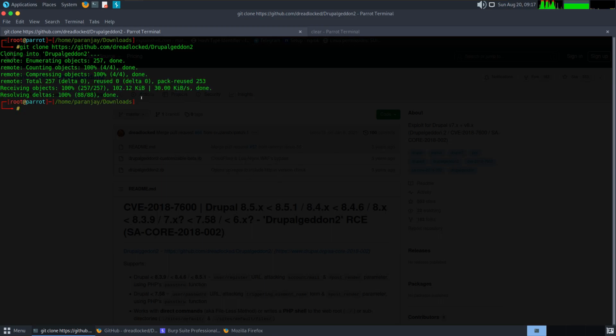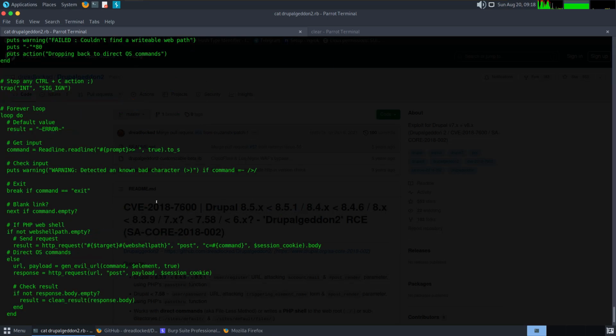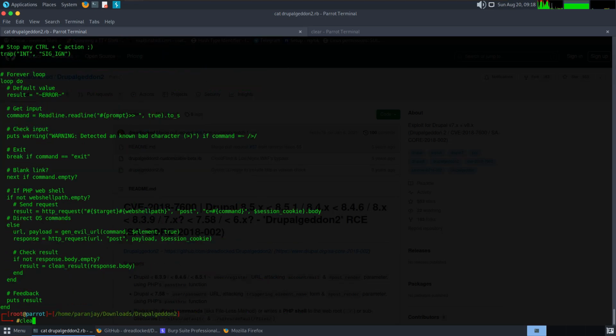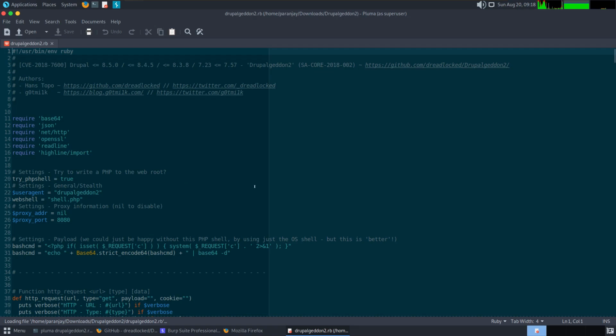Okay, now just change the directory to Drupal get on 2. Okay, so I think we have to look at the source code first. So I will do the cat, and I'm going to use Pluma in order to edit that file. I think we have to make some changes. You can see the proxy information needs to be disabled.